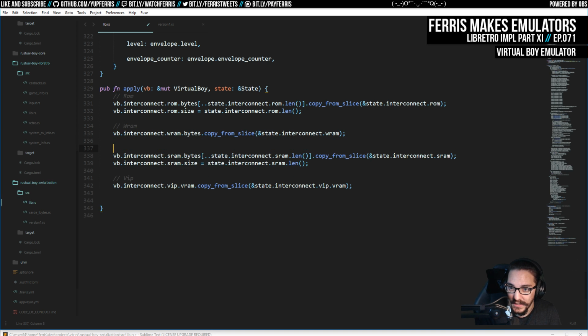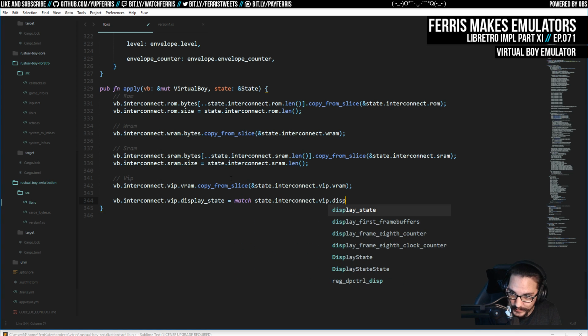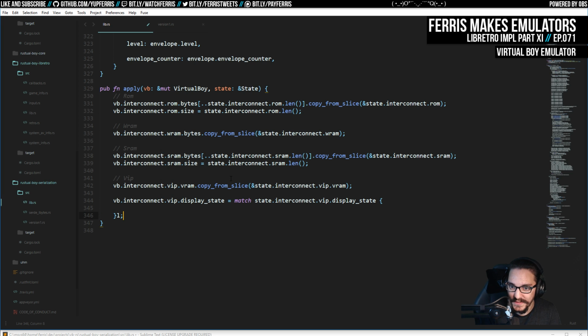It's kind of obvious, but especially for stuff like the VIP, which is probably going to have a few of these little sections, it'd be nice to have this written out like this. vb.interconnect.vip. I could also alias these if I want to, but I think this is going to be okay. Display state, we can match the state.interconnect.vip.display state because these should all be the same names.